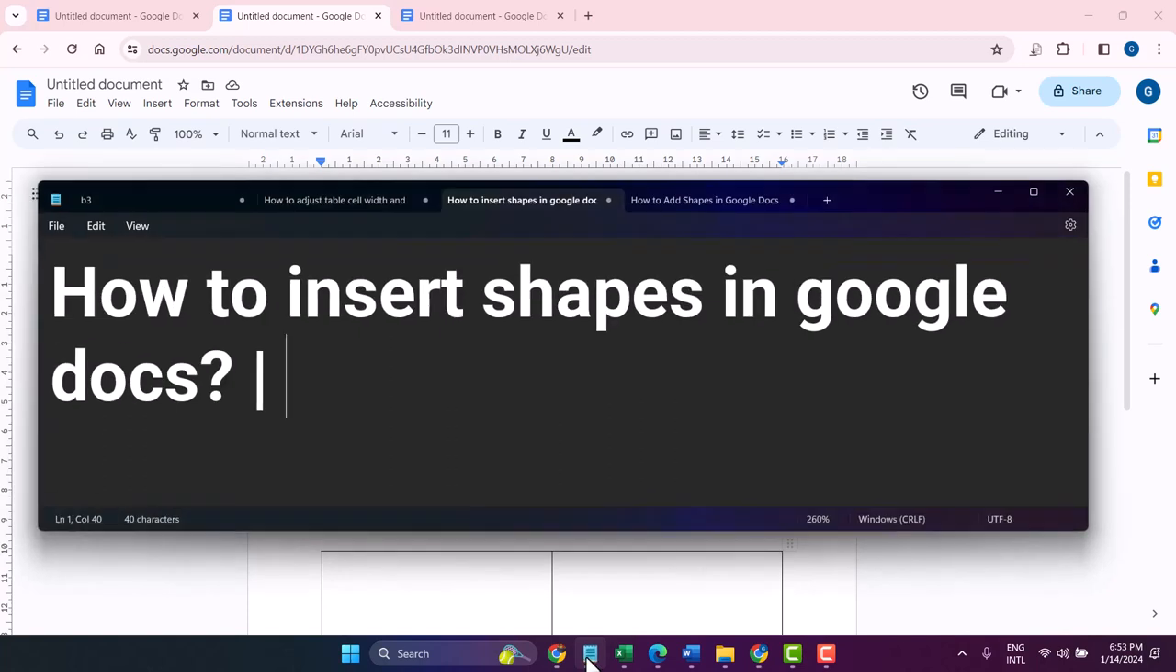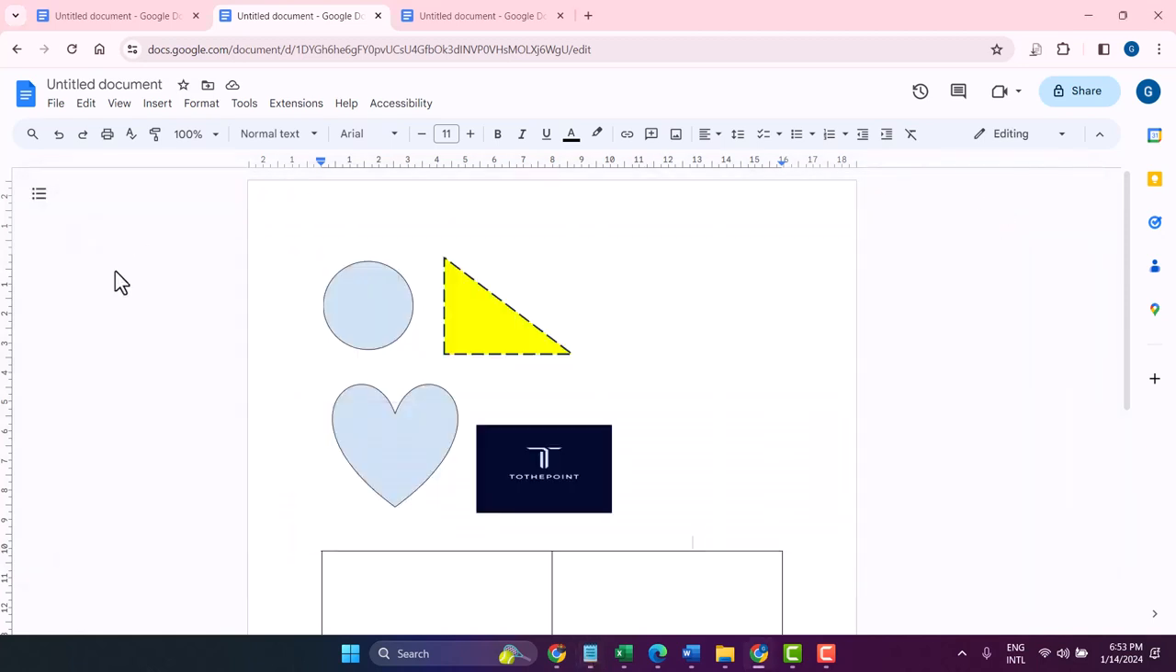Hello guys, in this video I will show how to insert shapes in Google Docs. So you can insert any type of shape.